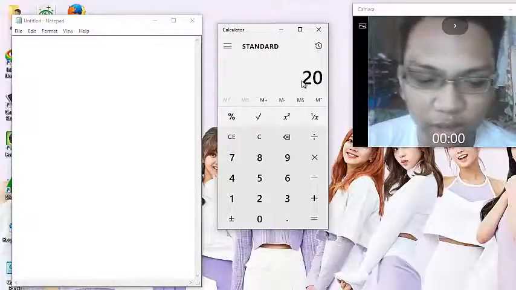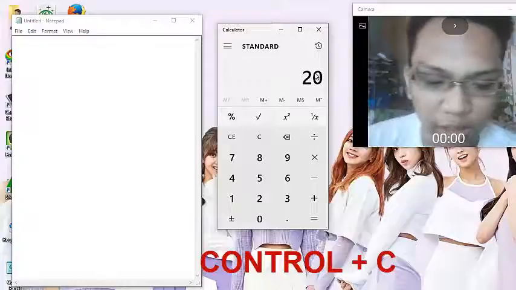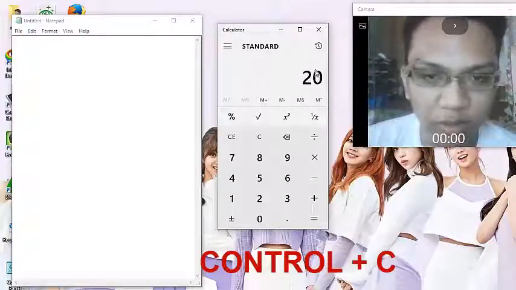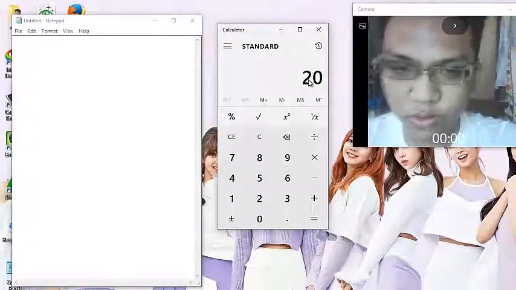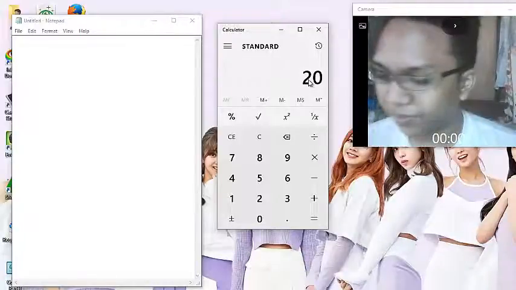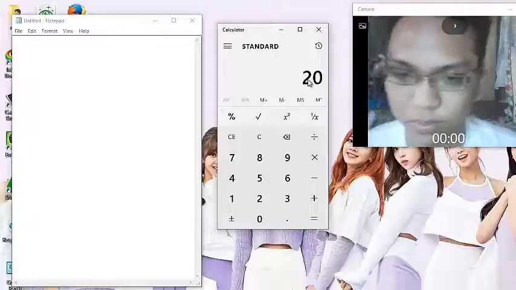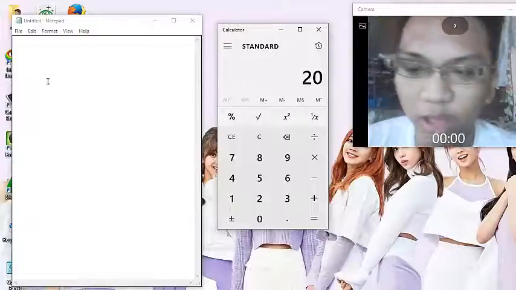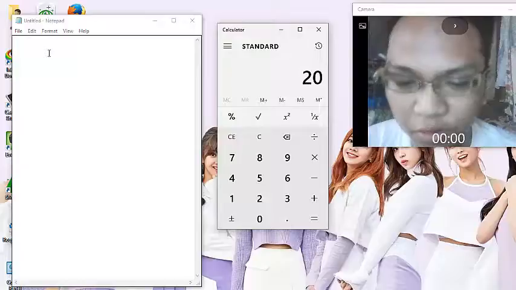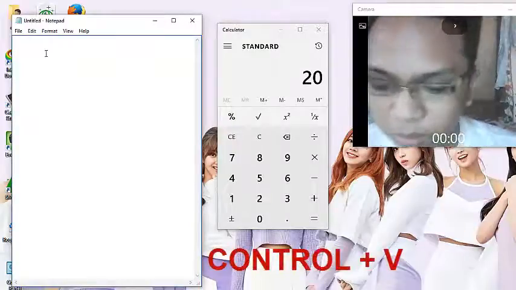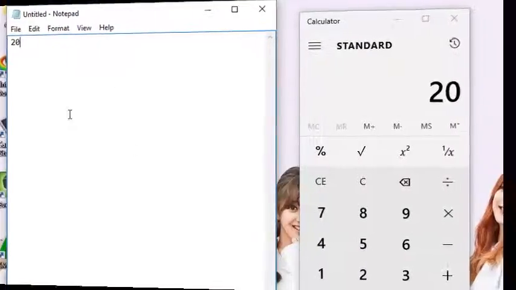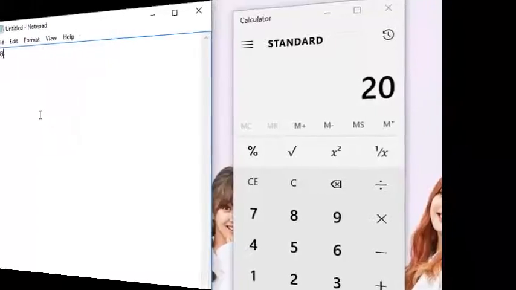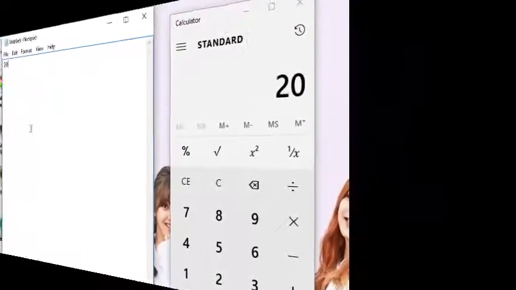With the number visible in the display, press Ctrl and C on your keyboard to copy this number. Then click over in the Notepad document and press Ctrl and V to paste the number. There you go. This is a quick and easy way to transfer calculations from the Windows Calculator to another application on your computer.